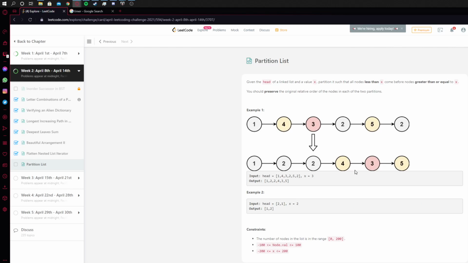Partition list, okay. Given the head of a linked list and a value x, partition it such that all nodes less than x come before nodes greater than or equal to x. You should preserve the original relative order of the nodes in each of the two partitions. Relative order, what does that even mean? So if 4 comes before 3 before, 4 still comes before 3 after.